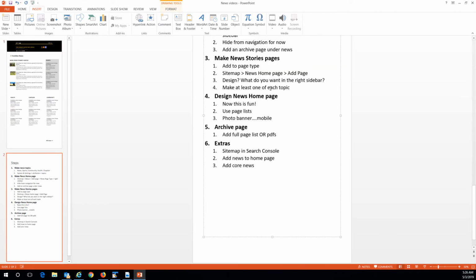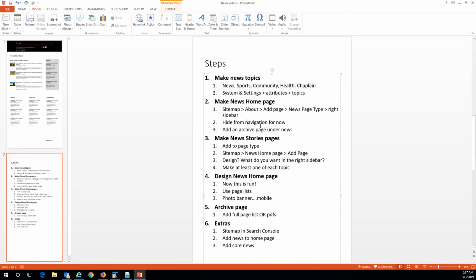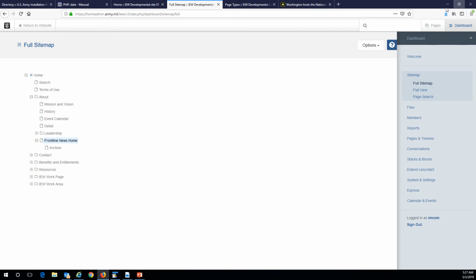Okay, so now we've got our home page, check, step 2, we're ready to go, and we made our archive page. Now we are ready to add our news stories. Okay, so before we do that, we've made our news home page. So we need to tell Concrete 5 that all the news stories need to go under the Frontline News Home, okay?